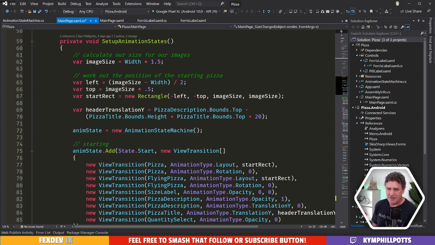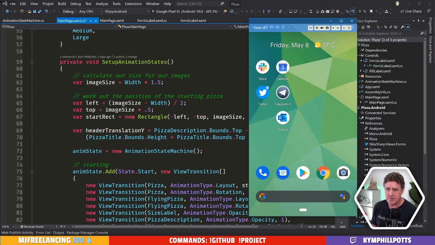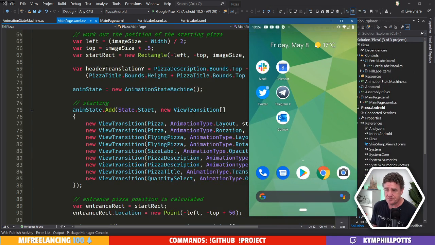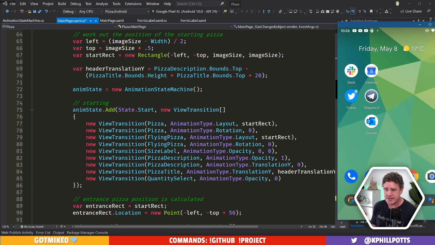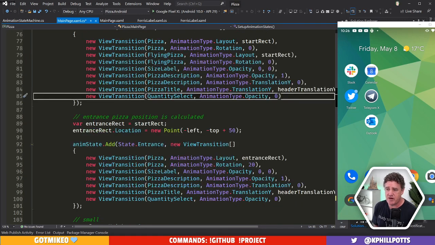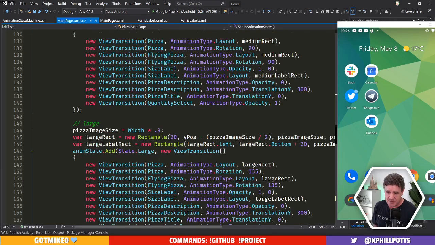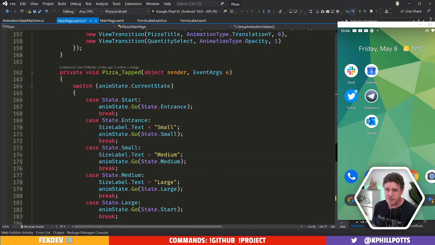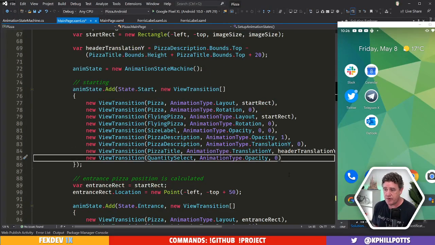Okay. I feel like some of this code needs to be cleaned up at some point. It's getting a little bit nasty, but all it's basically doing is working out the positions of our pizza. We're using this view transition to work out where all of the various things are going to be. So for example, we've got our different states: start, entrance, small pizzas, medium pizzas, large pizzas. The cool thing is we can just go to those states and it does all the animations for us. It's a really nice little helper.